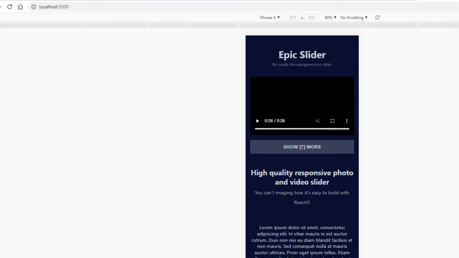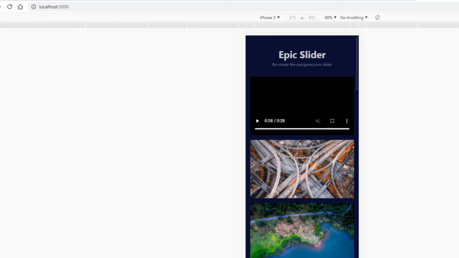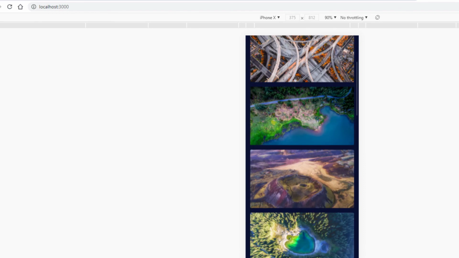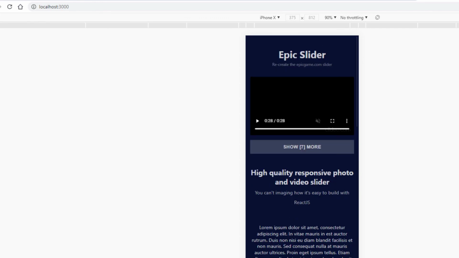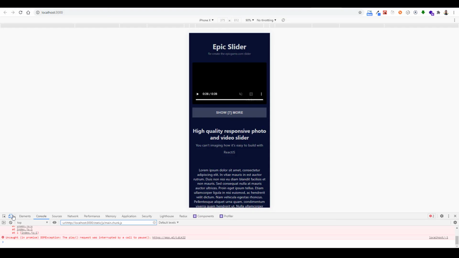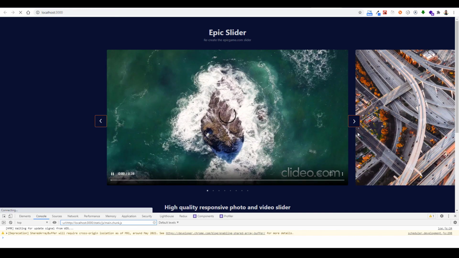So if we go and check, if I type now the show 7 more, whoop, I will have the rest of the slider 1, 2, 3, 4, 5, 6, 7. Show less, it will be hidden. All right, this is it. So far so good. We have done most of the functionality needed.